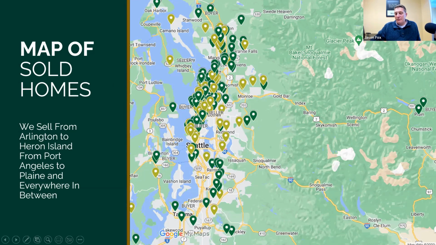And then a lot of people think we only work in the area where our office is located. So you're John L. Scott Ballard, oh, you must only work in Ballard. Oh no, as you can see, we go all up and down the I-5 corridor. We'll go as far over as Heron Island, all the way down there, and we go all the way over to Wenatchee and Plain. So we do business all over the Puget Sound. Our license will work anywhere.